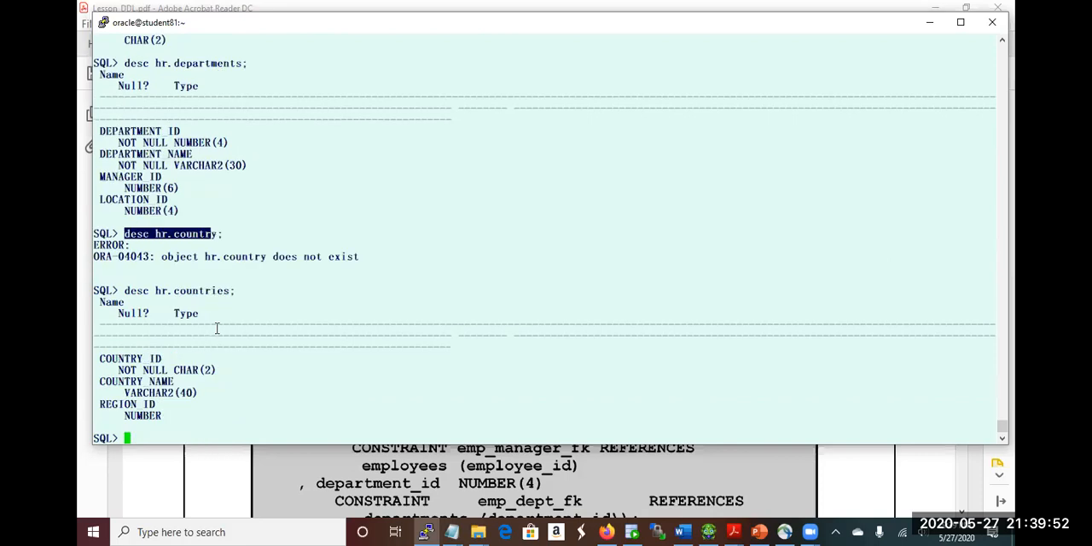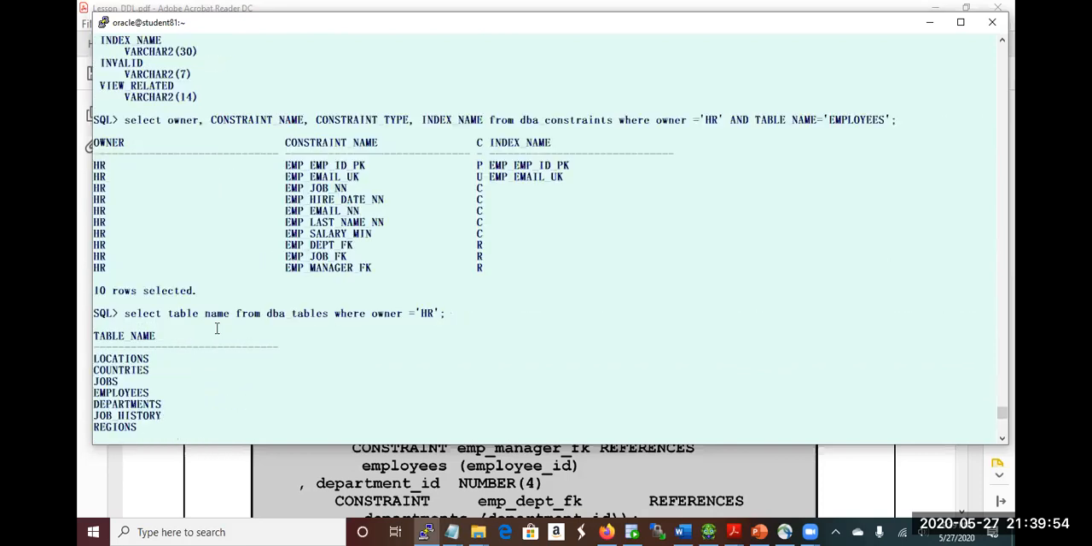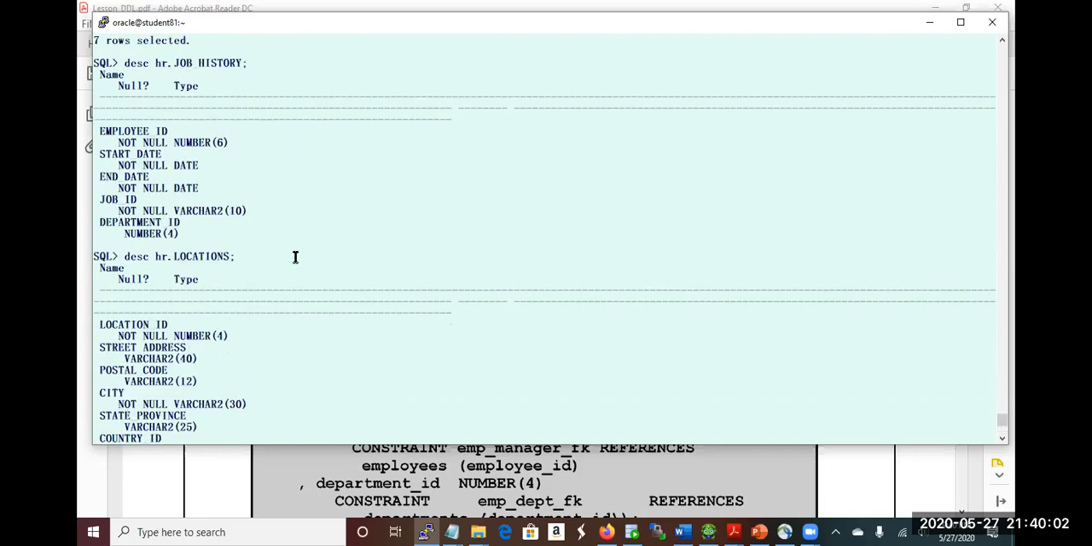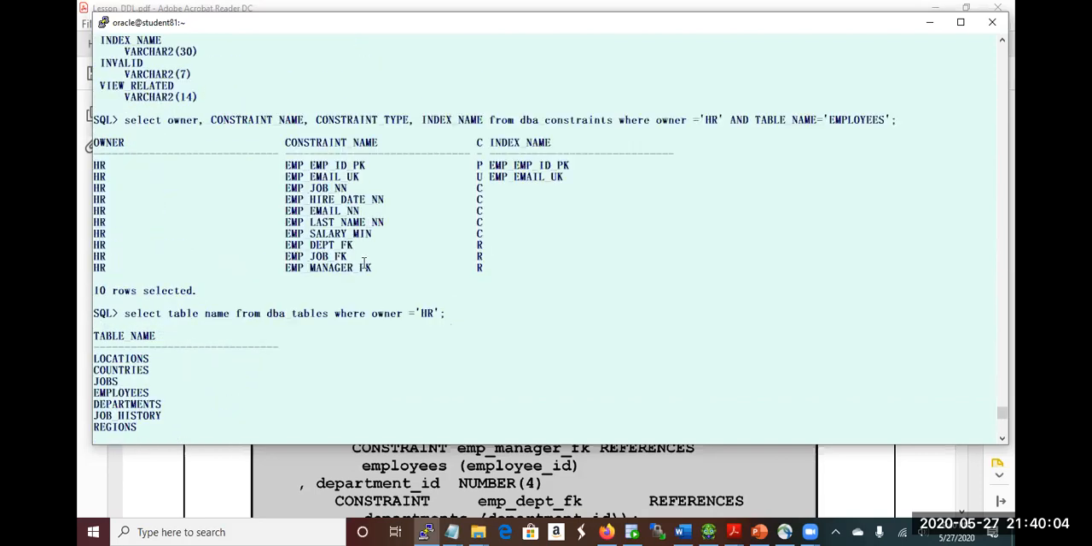No, it's not country. Jobs and region. It can be region. I know for region it's region_ID, so I can find it. But it's definitely a foreign key of another table. Okay, maybe it's in Scott.